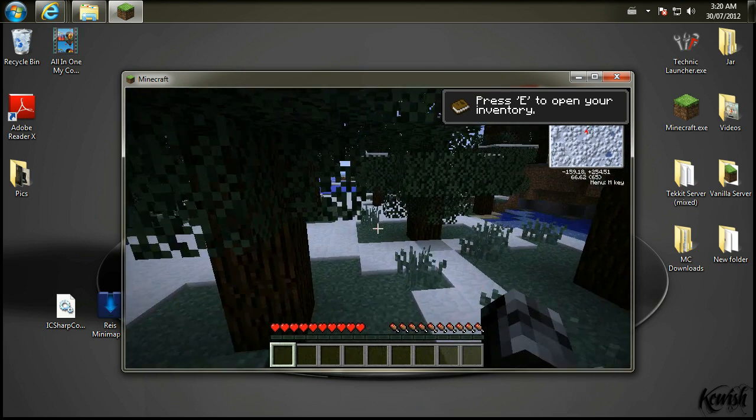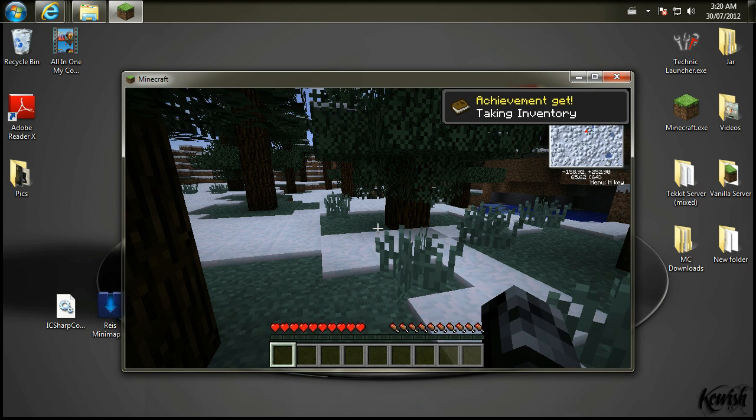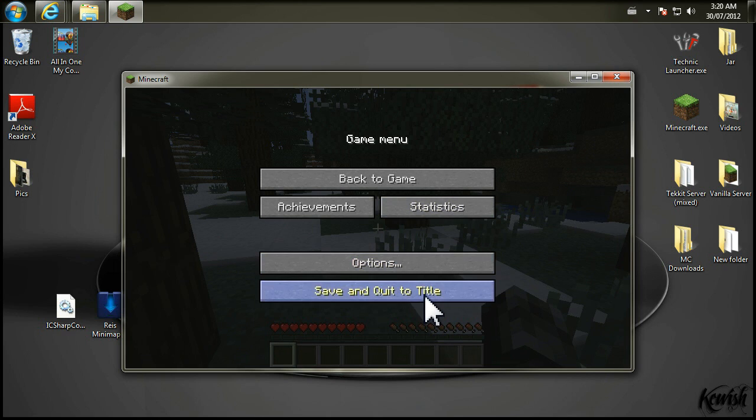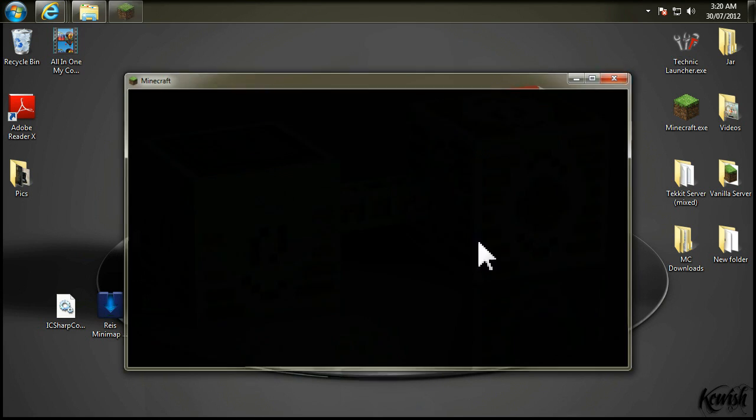So, as you can see here, I have a nice minimap in the top right corner of my screen. That's pretty awesome. It's one of my favorite mods. Well, one of them, one of many. So that's pretty much it.